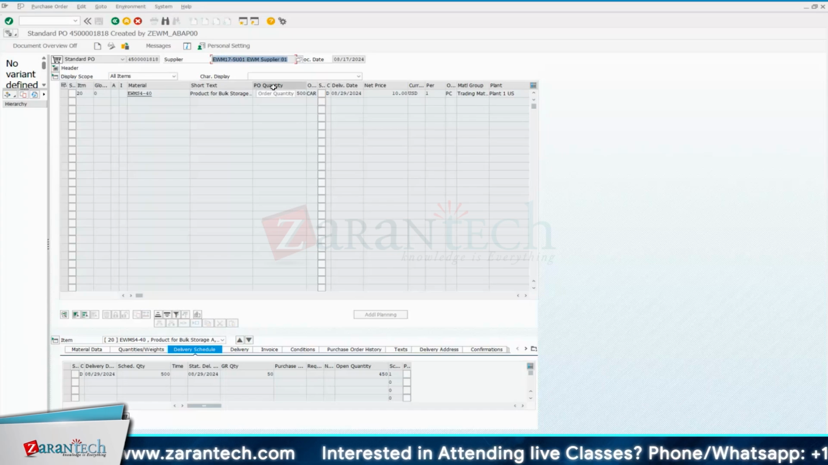Even if you log into Zomato or Swiggy, you have certain restaurants. Only those restaurants which are listed on those platforms will be able to supply you the food, right? If you know there is a restaurant nearby, but it is not registered on Zomato or Swiggy, then if you order from Zomato, that restaurant will not be able to supply you food. Similarly, if you are ordering something, the supplier is already registered. And we are using a specific supplier, which I took while creating the PO in ME21N. So this is the supplier who is going to supply us this material.